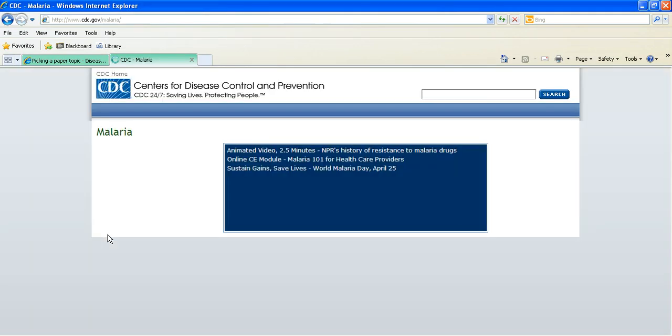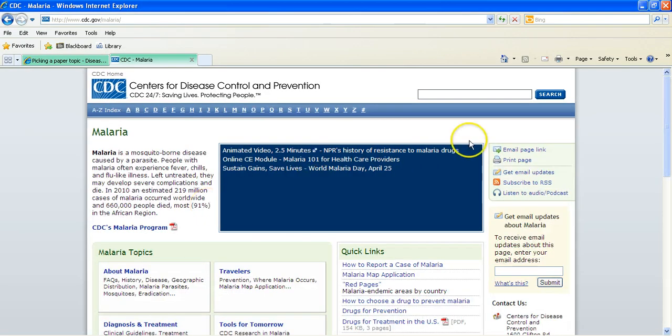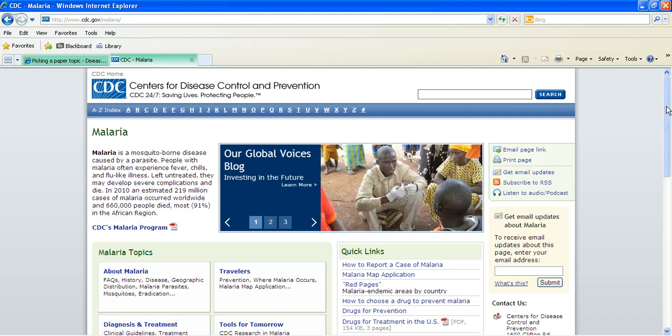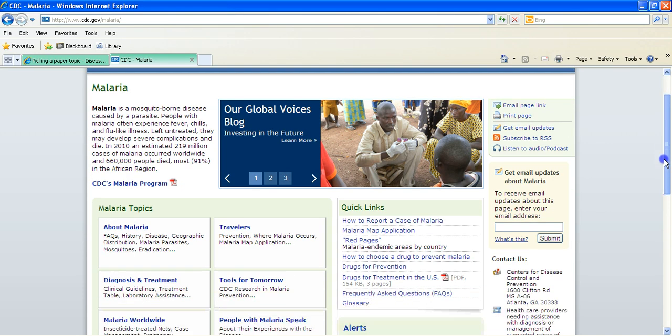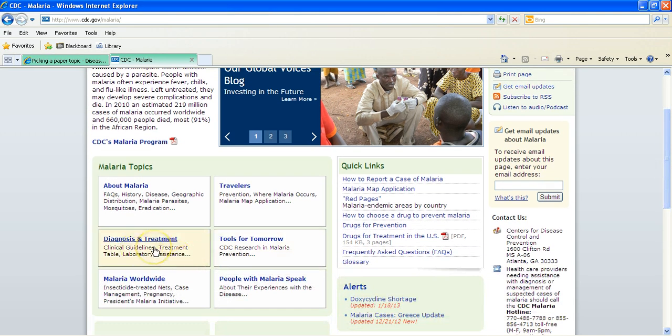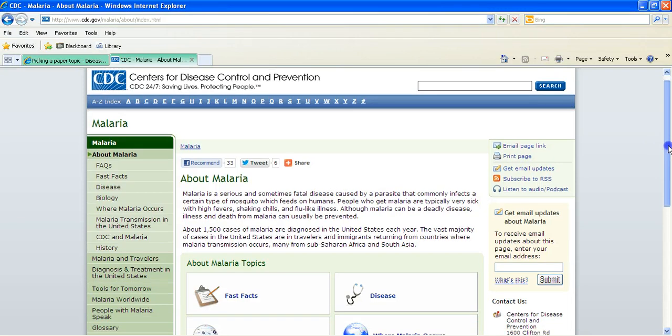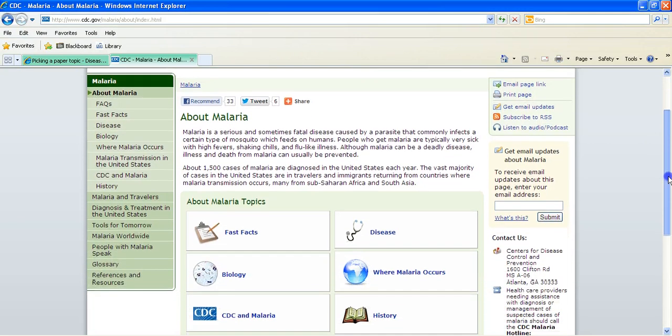What's particularly nice about this source is it gives you a really well-rounded introduction into what malaria is. You can see down here it says about malaria, frequently asked questions, history, geographic distribution, so forth. There's other information, diagnosis and treatment. Further down that gets into more of that side of things. So let's start with about malaria. So it gives a quick introduction.